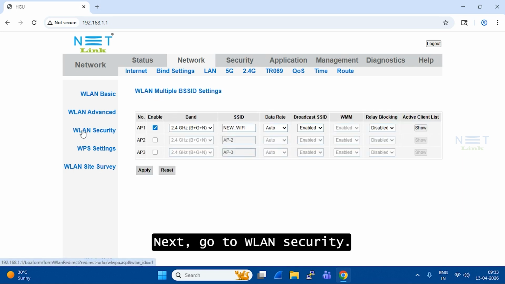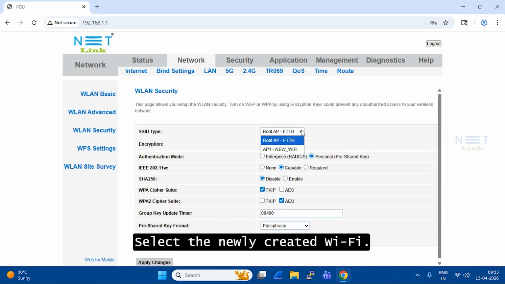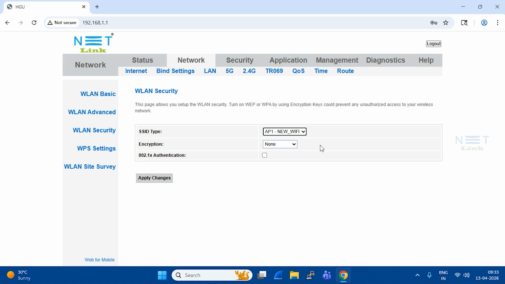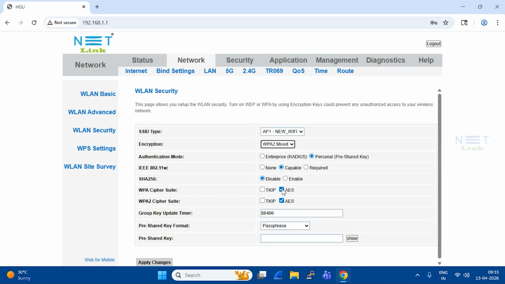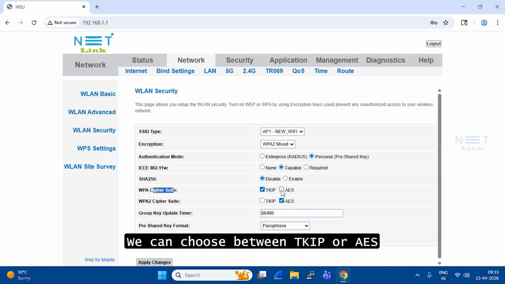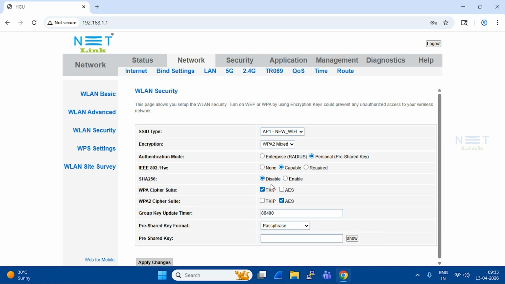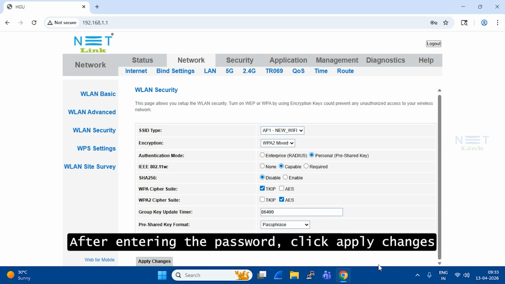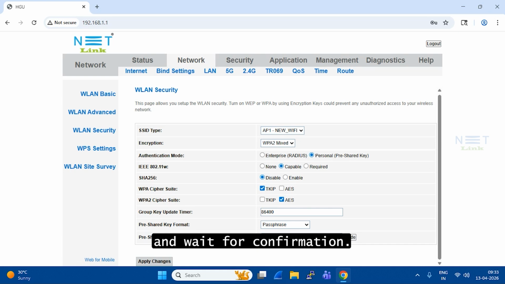Next, go to WLAN Security. Select the newly created Wi-Fi. By default, it will be an open network without password. So we need to change encryption from none to a secure option. The commonly used one is WPA2 mixed. We can choose between TKIP or AES under Cipher Suite. Then set the password in the pre-shared key field. After entering the password, click Apply Changes and wait for confirmation.